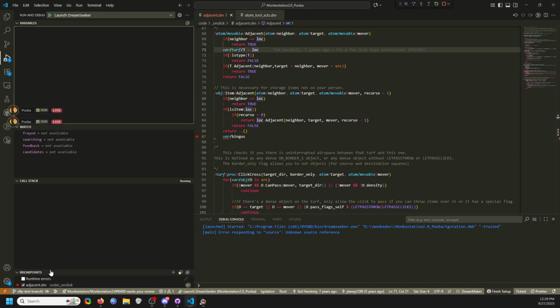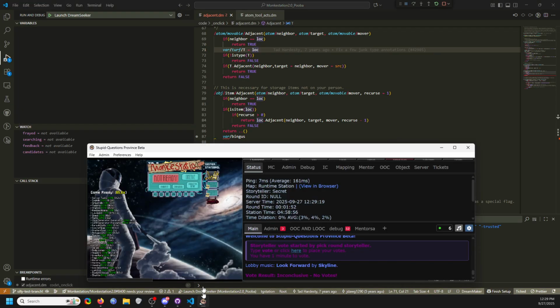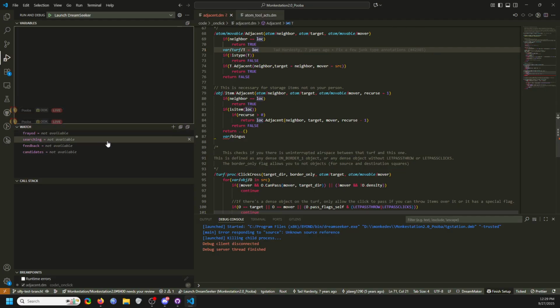There's also runtime errors. You'll want to turn these off, because runtime errors will just happen while the game's starting up. Sometimes. It happens. Anyways, enough of that. We're going to stop that.